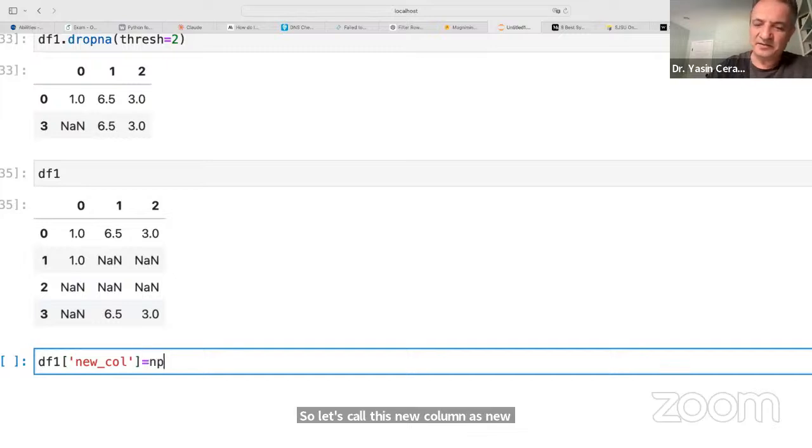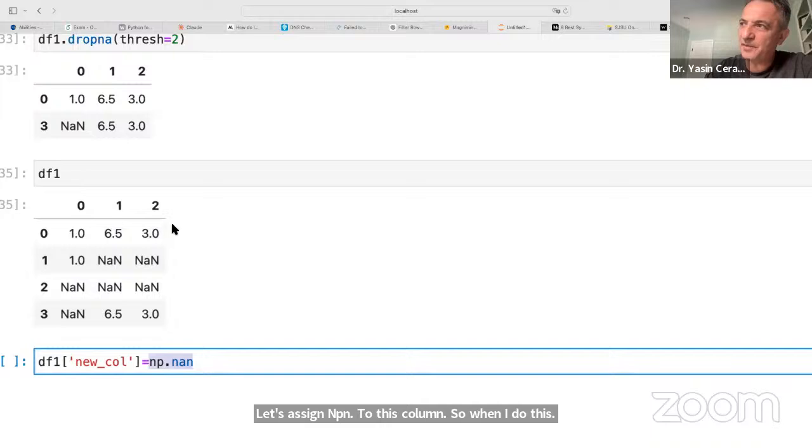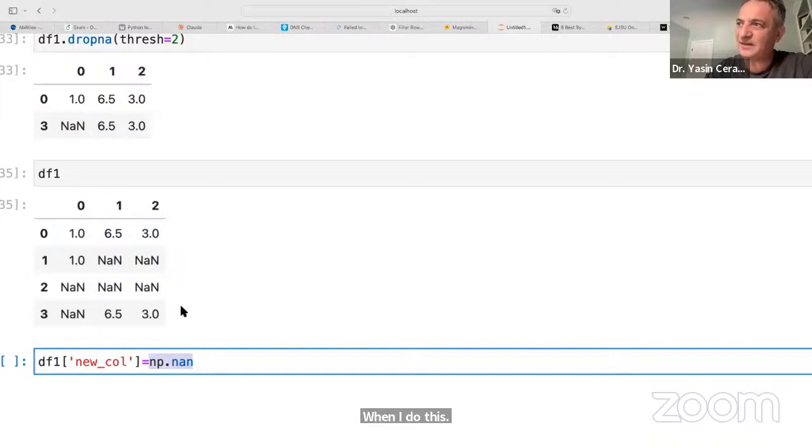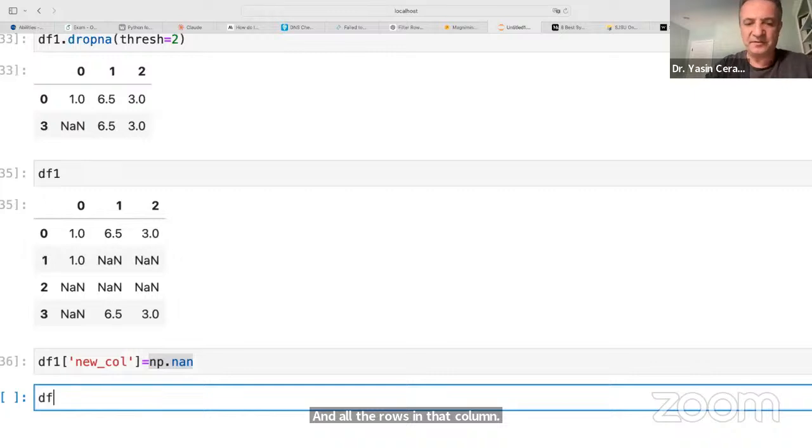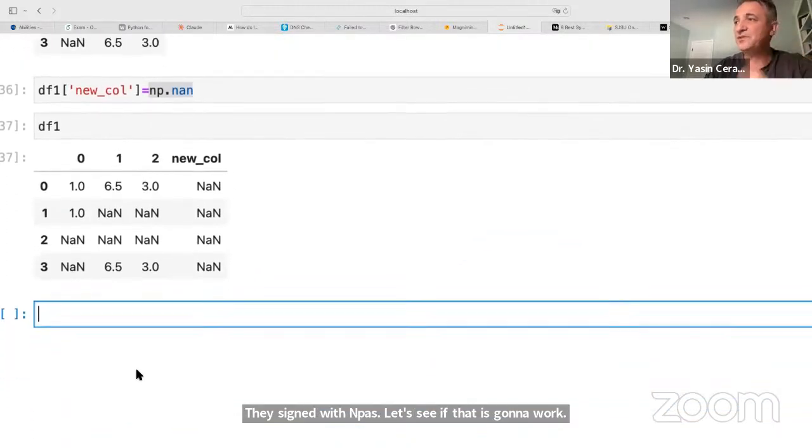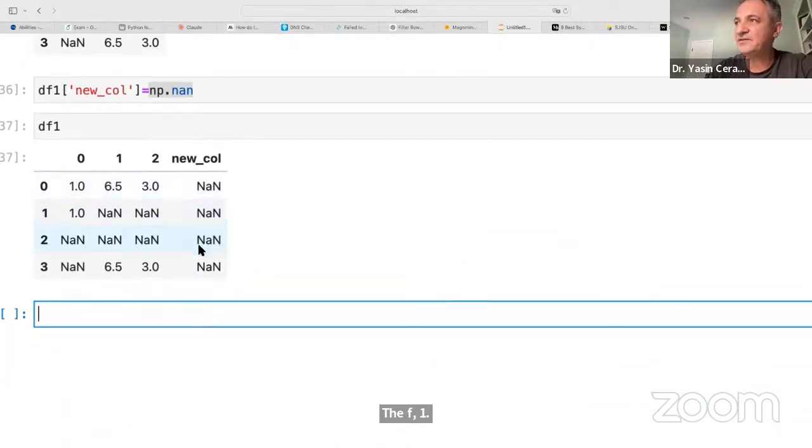And then in his suggestion, he says let's assign np.nan to this column. So when I do this, I'm going to create a new column, and all the rows in that column will be assigned np.nan. Let's see if that is going to work. df1. It works. So this is the new column, and it all has NaNs.